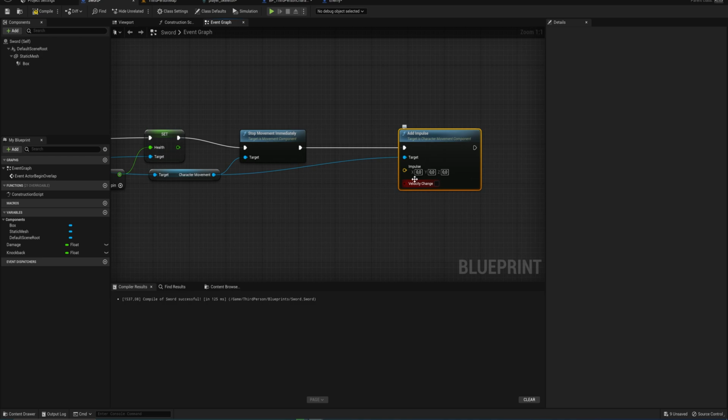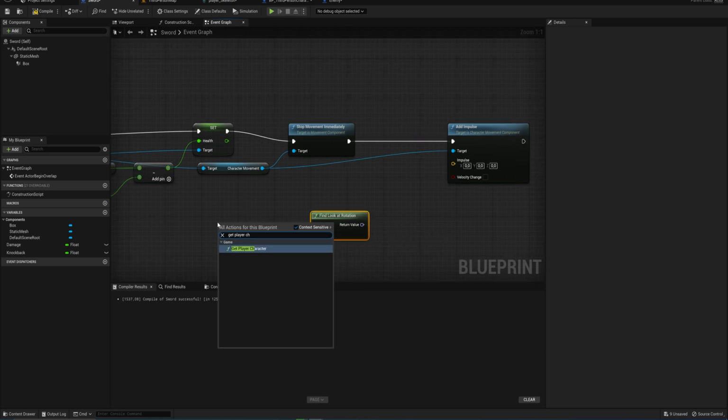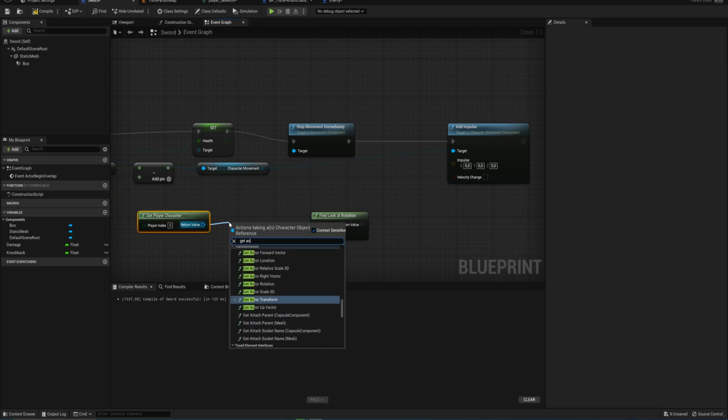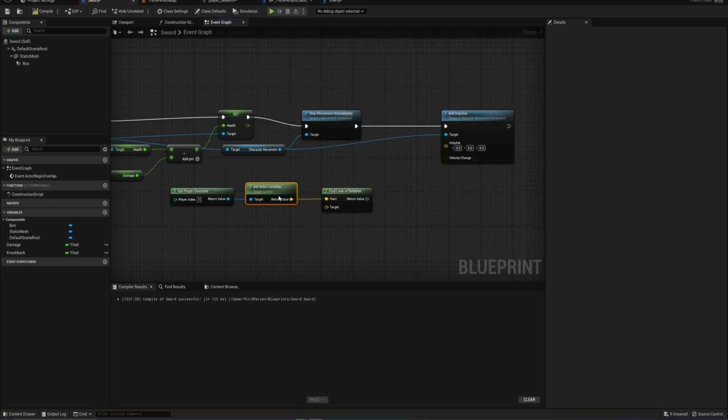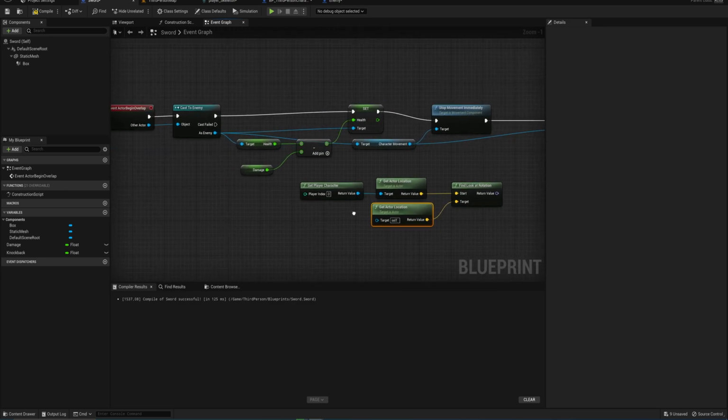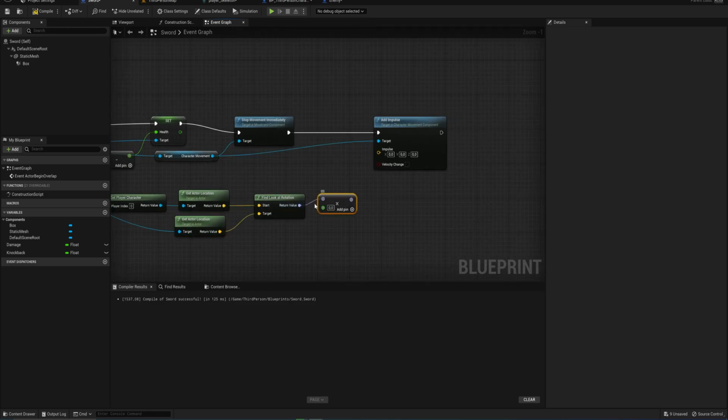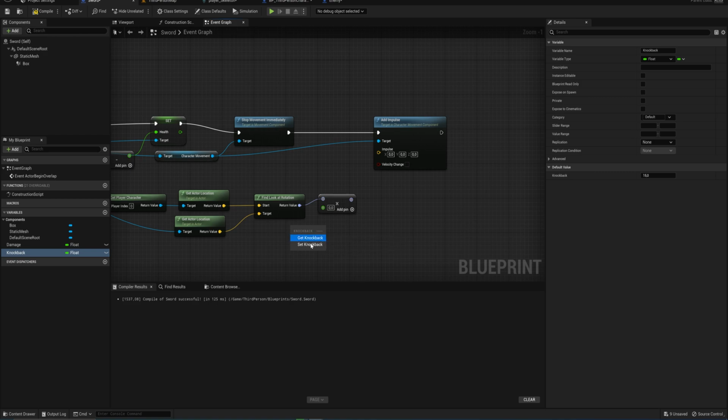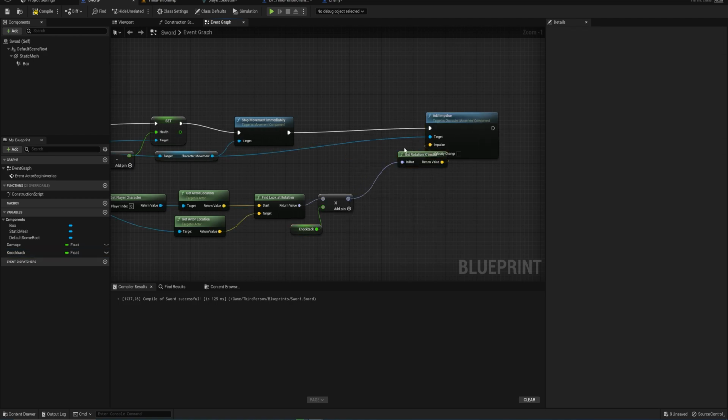And the impulse should be a vector, which is the rotation between your player character and the specific enemy that has just been hit, which we can find relatively easily by the find look at rotation node. The start should be the get player character, and from there we can get actor location. And for the target, we also get an actor location, but instead of getting the player character for that, we just use the other actor. Then we multiply this by our knockback force and put that into the impulse for our knockback, and we set our velocity change to being true.